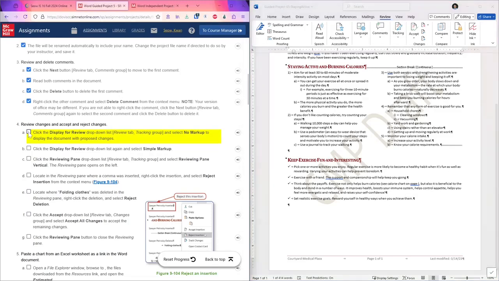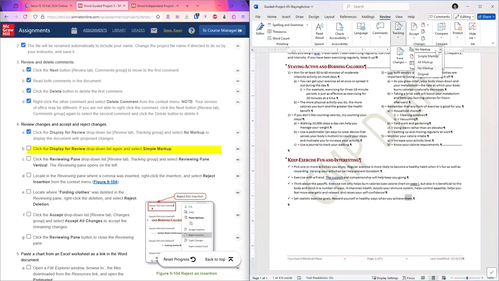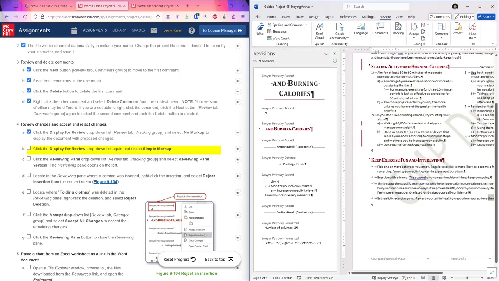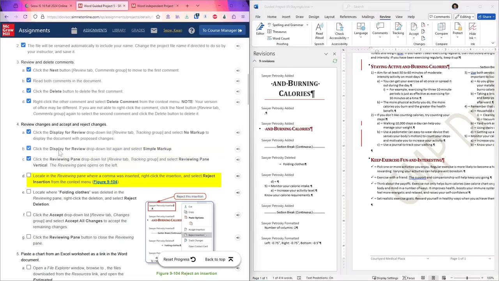Okay, so that's 4A. Click the display for review drop-down list again and select simple markup. Oh, okay. So let's go back to that and then select simple markup. Click the review pane drop-down list and select reviewing pane vertical. Okay, so right now it's reviewing pane, and then we want to go ahead and select the vertical option. So that completes B and C.